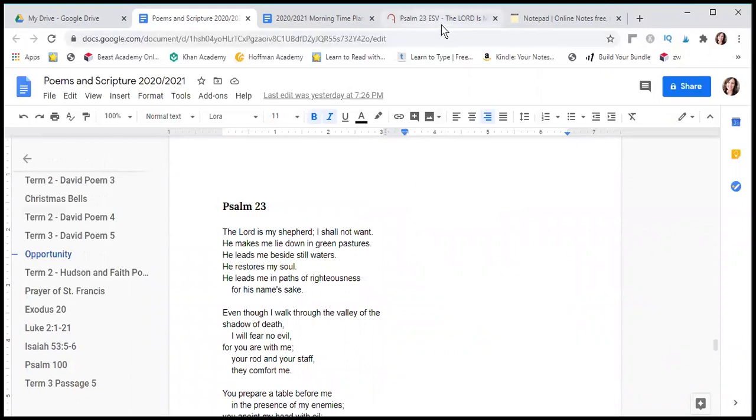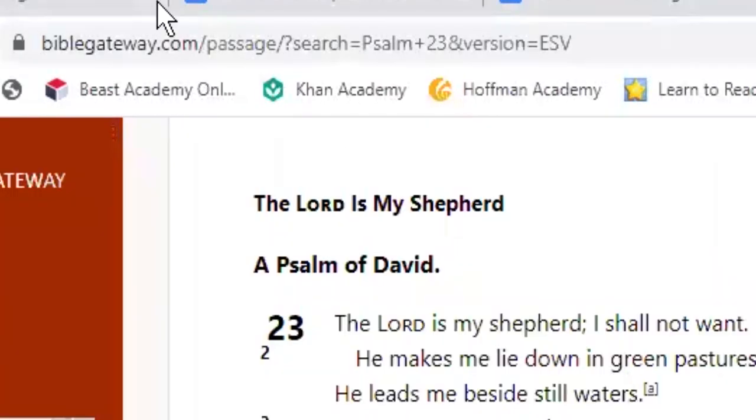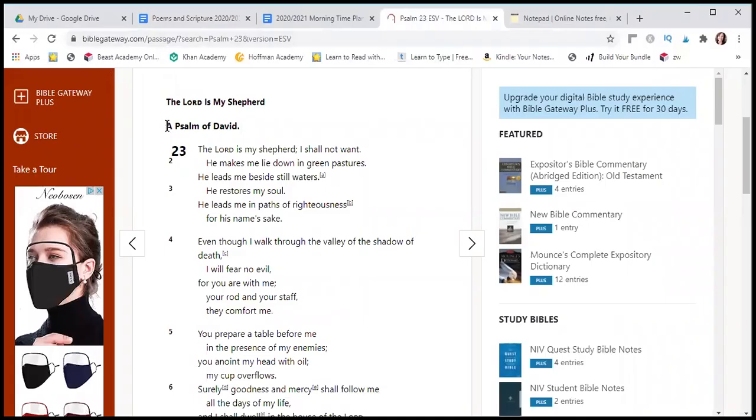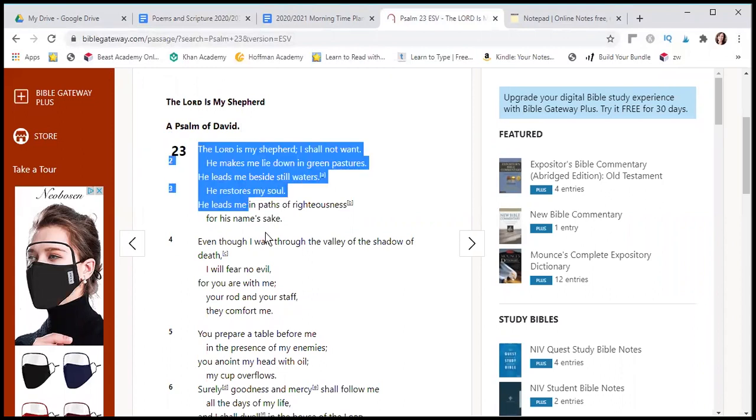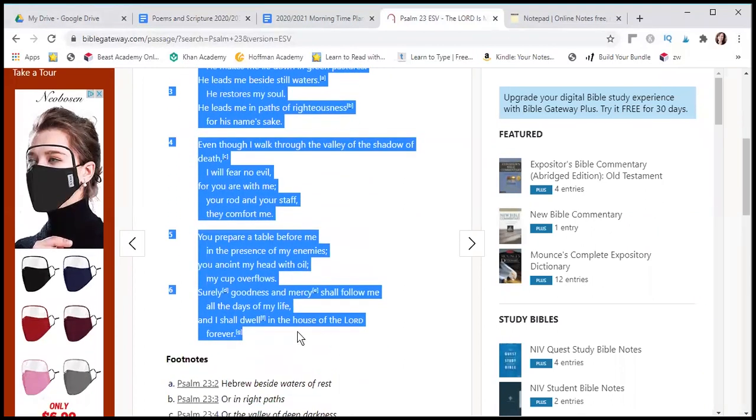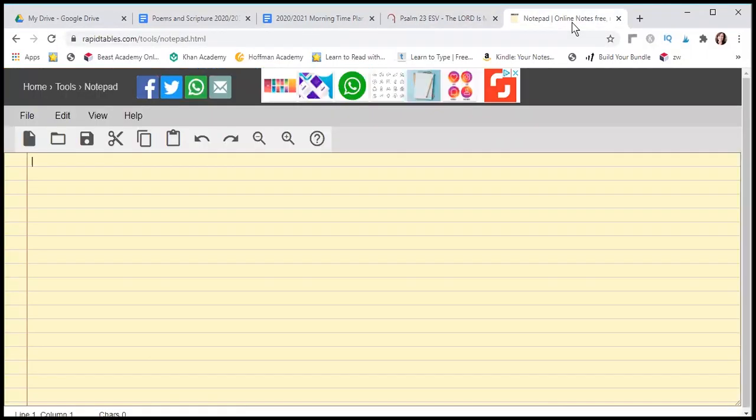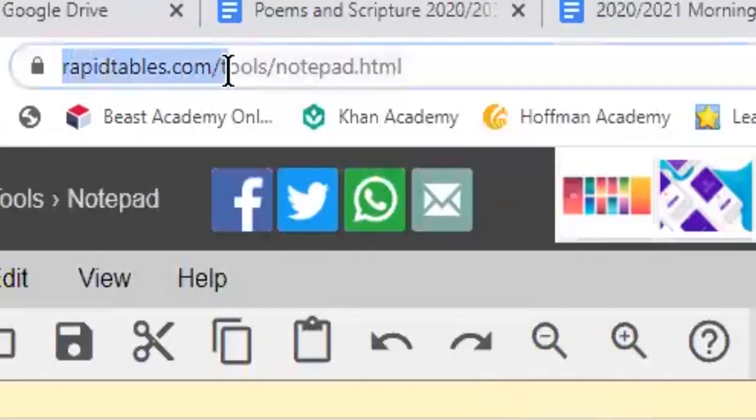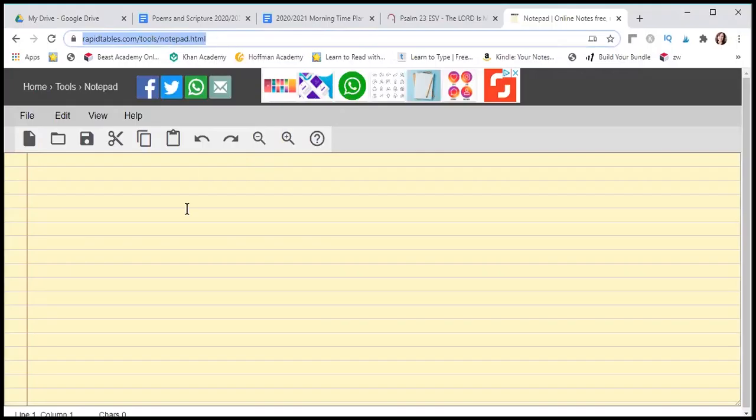But I like to use BibleGateway.com, and I will just copy the text that we're going to memorize. Control C, since I have a PC. Then I take it over to this website, which is rapidtables.com, tools, notepad. You also will have a notepad on your computer.